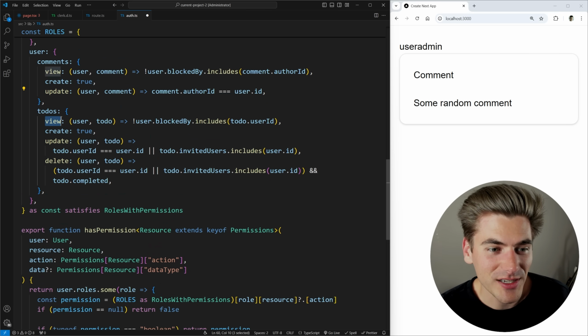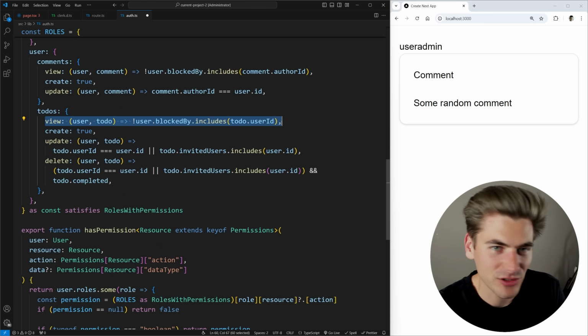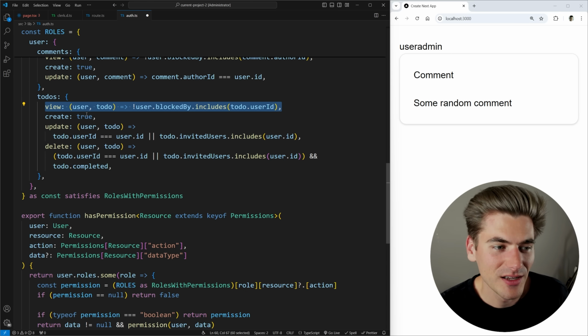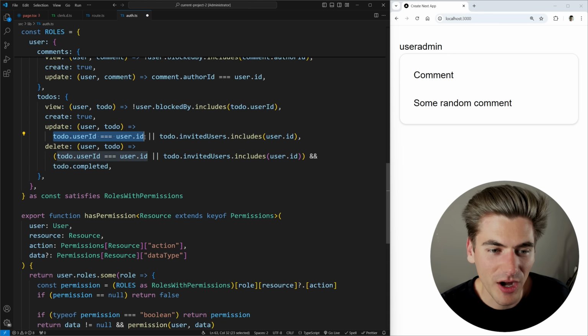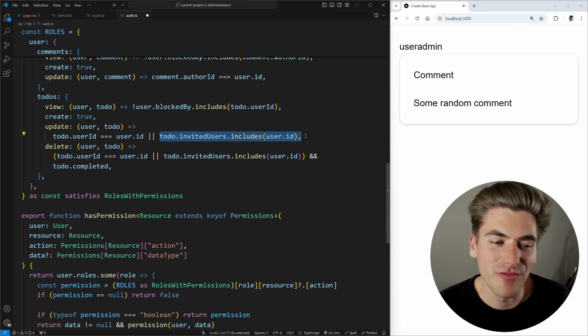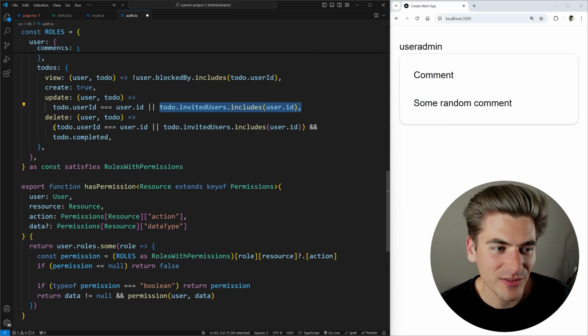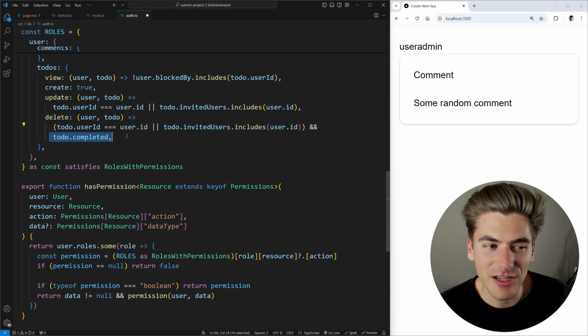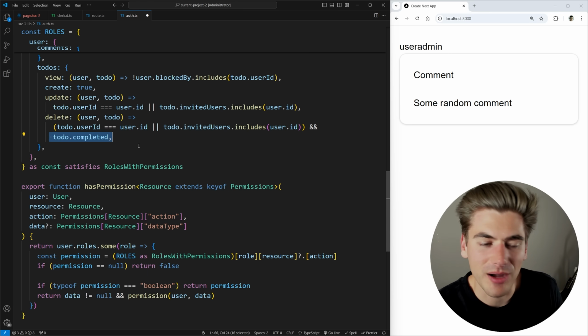If we look at the to-do section, you can see again, they can view any to-do as long as it was not blocked by someone else. So if the user did not block them, they can view it. They can update any to-do where they were the author of it, or any to-do that they've been invited to by another user. And then finally, they can delete any to-do that they have the particular ID of, or if they've been invited by the other user, they can delete it. And they can only delete to-dos that have the completed property set to true.